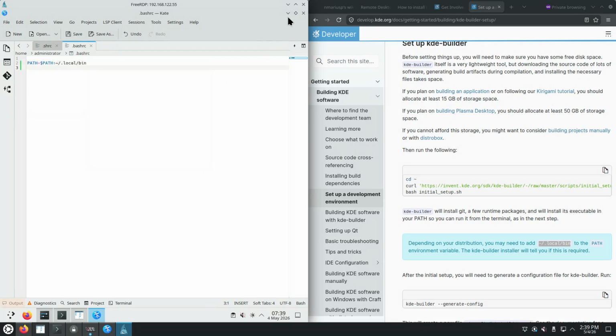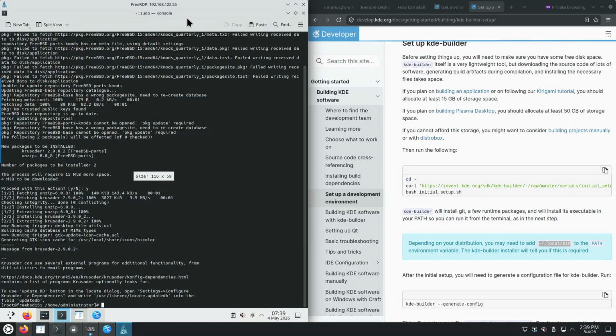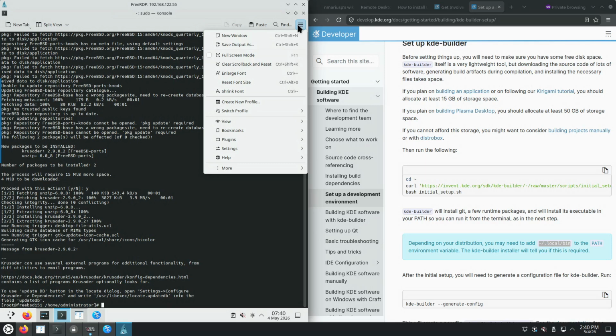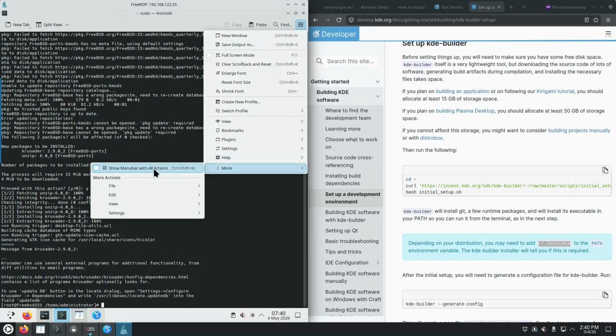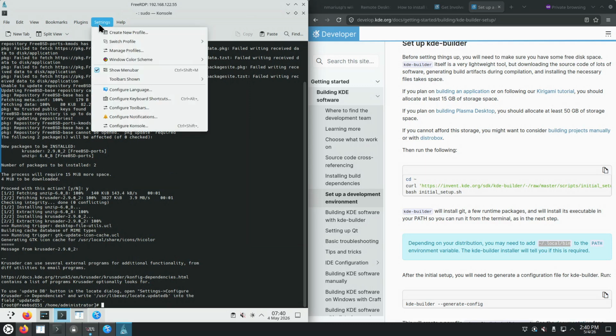Control S. So by just starting a new tab inside Konsole, which is the KDE default terminal emulator, the lines that exist in ~/.bashrc should be executed. I don't like the fact that I don't see the main menu in Konsole, so let's fix that from the hamburger menu of Konsole. More, show menu bar with all actions, Ctrl-Shift-M. I don't really want to see a main toolbar. How do we remove everything?